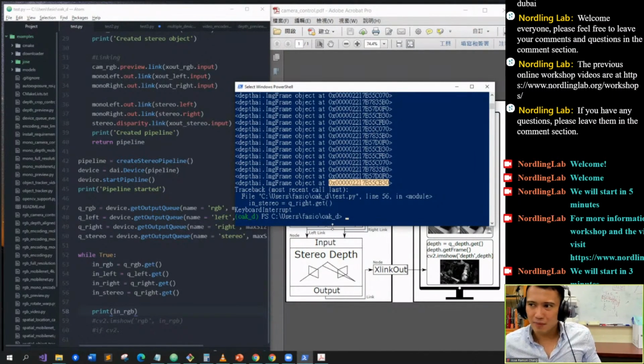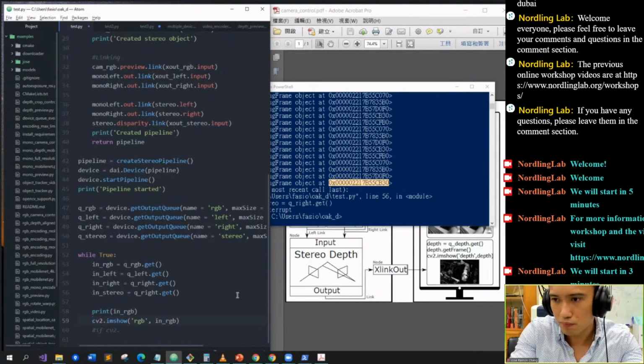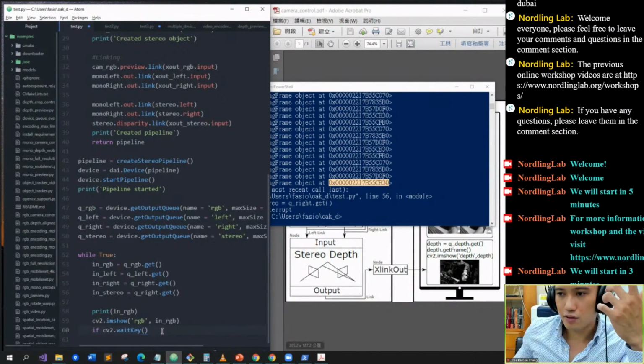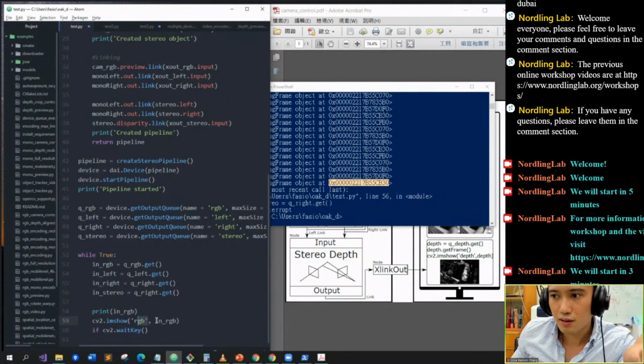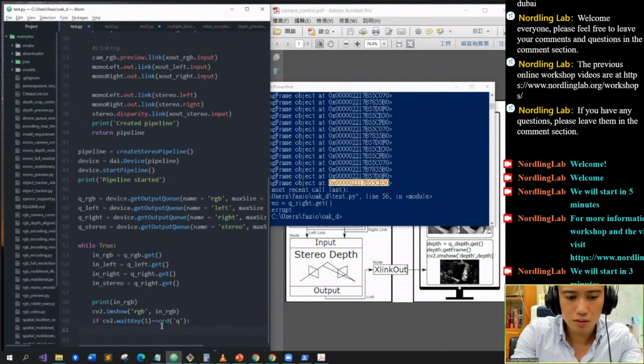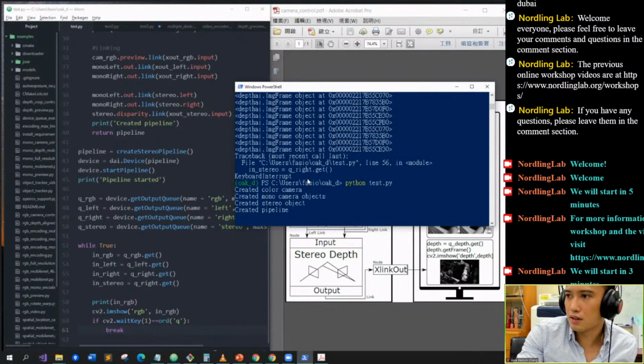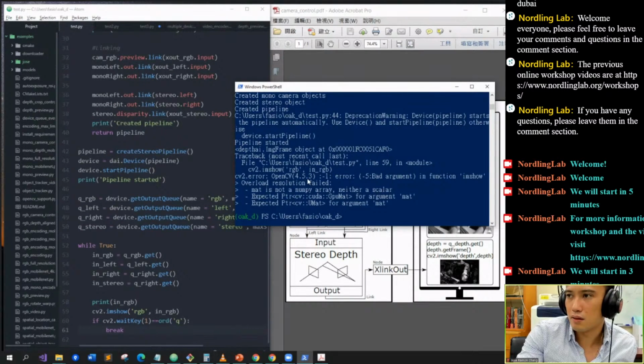The problem with these DepthAI image frames is that they are not so easy to manipulate. For example, if I want to show it using a CV2 show function, I just define the window name and tell it, could you please show me what is inside in RGB. And don't forget to write your wait key, otherwise your image will not change and it will stay there forever. If my wait key is the ordinal key Q, I'm just going to break. Then I'm going to test. Okay, it gives me an error. Why did it give me the error? Because I cannot plot this, right?